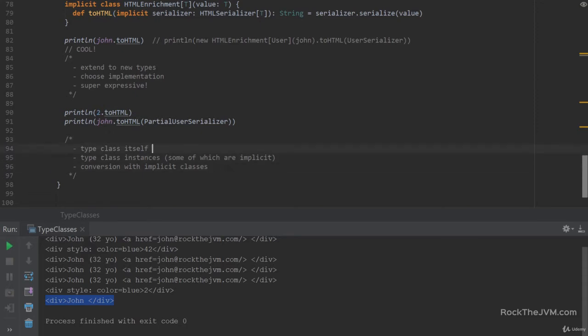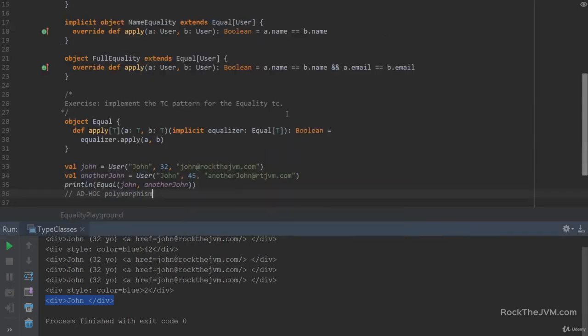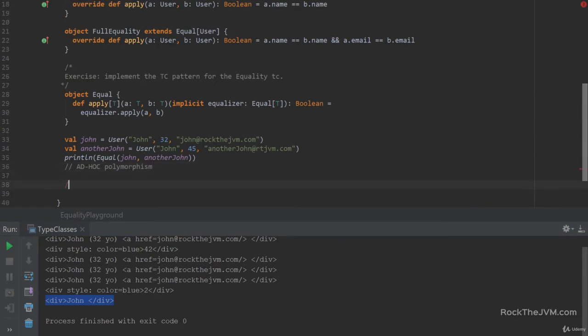So our type class here is HTMLSerializer with type T with all those methods inside. The type class instances are user serializer, int serializer, and all other serializers for all the other types that you want to support. And conversion with implicit classes is our HTML enrichment. So I'll mark these down. Now let's see this in practice. Let's go to the equality playground and let's do another exercise.